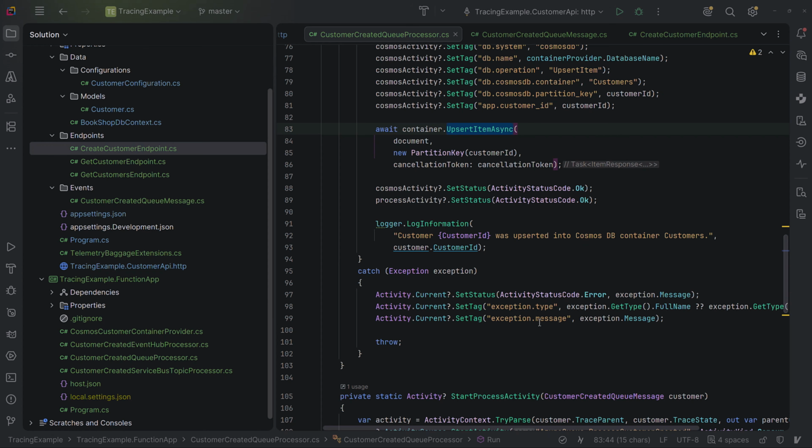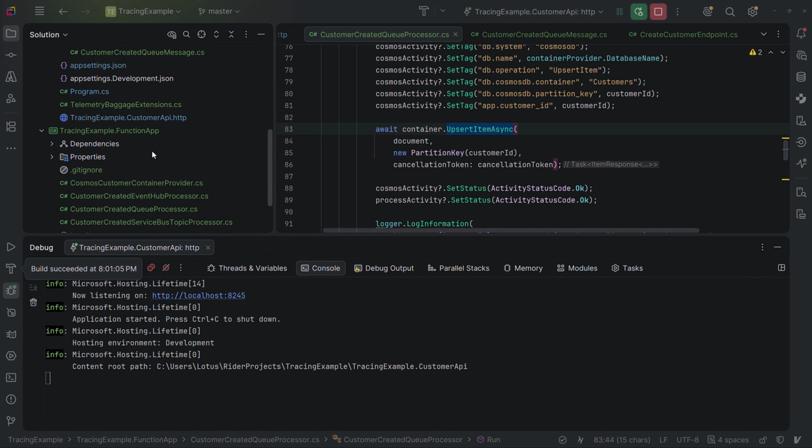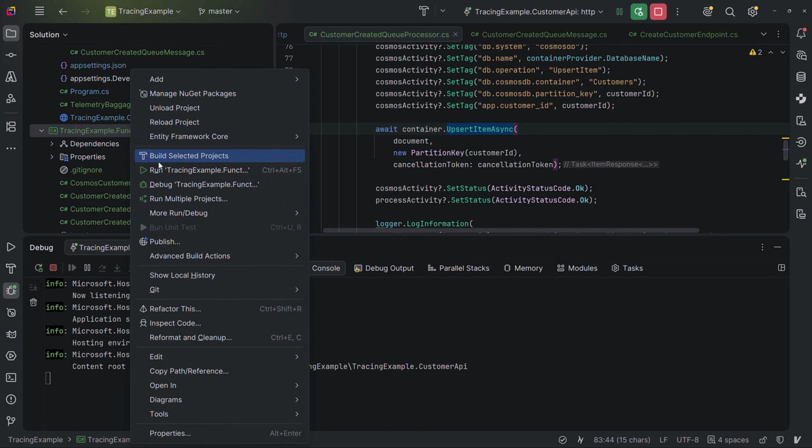In the case of any exceptions, we can add the current information to our activity, which you have to do when you are creating a custom span. I'm going to run both projects and send another request to see what we get in the Application Insights. So first, let's start the customer API. And then I will start our function application.